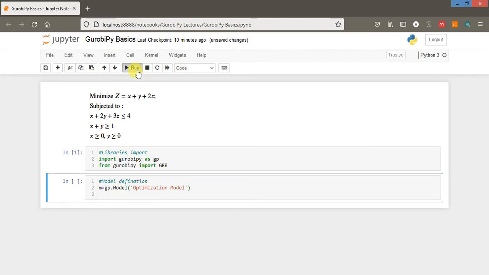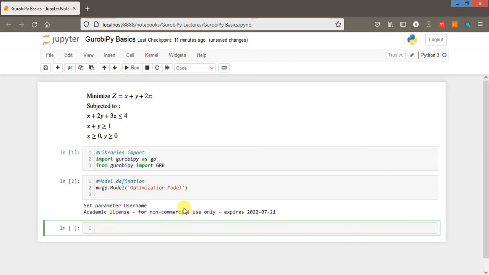Once the model has been created, please make sure that you take the license and install the software. This is your academic license. You can take whatever license you want as per your need. Now let us move to defining variables. The next thing which we have to do is define our variables.